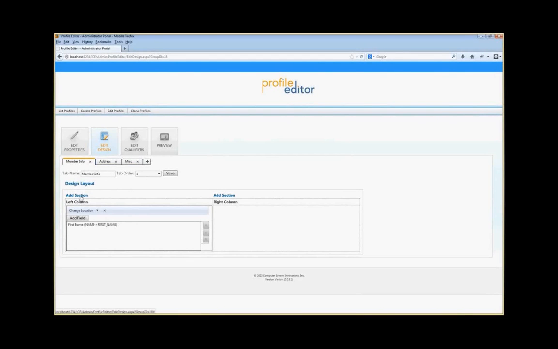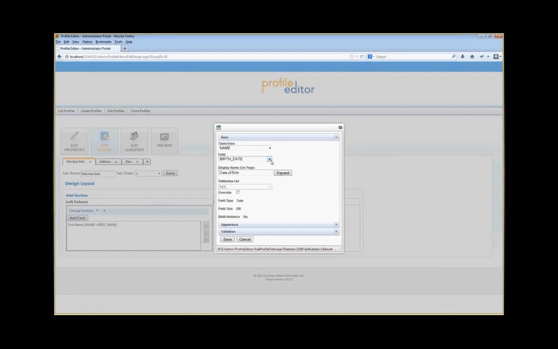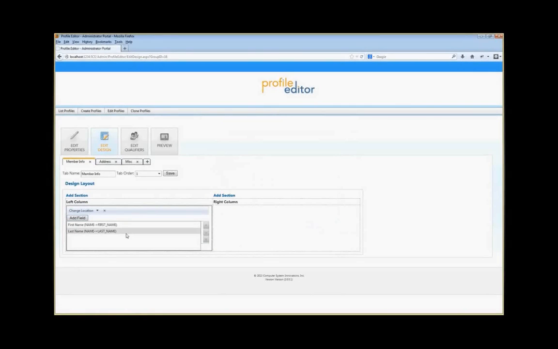And then I'm going to go ahead and I'm going to add another field. In this case, I'm going to add last name. And I've already created my first two fields of information that I want to capture for the user.